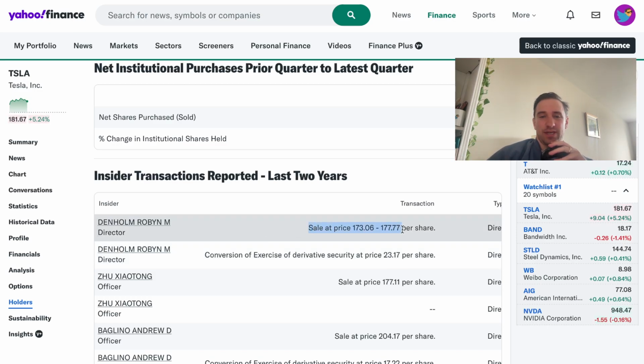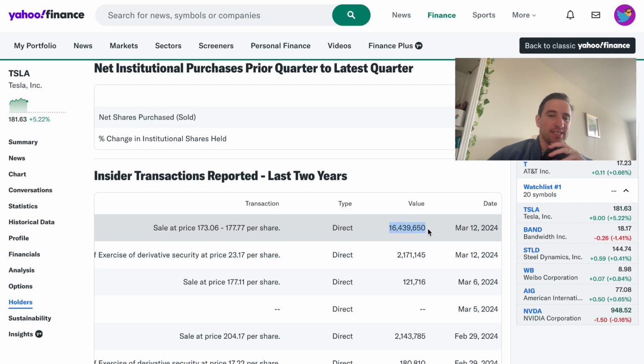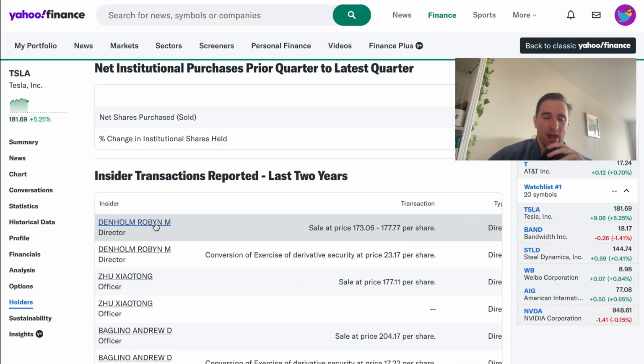And then she sold it anywhere from 173 to 177. So she made a nice profit on that, actually. And perhaps, yeah, look at that. She spent $2 million to exercise it. So she bought it at 23. It cost her $2 million. Then she sold it for $16 million. So that's her net profit. Wow. So that's pretty cool.